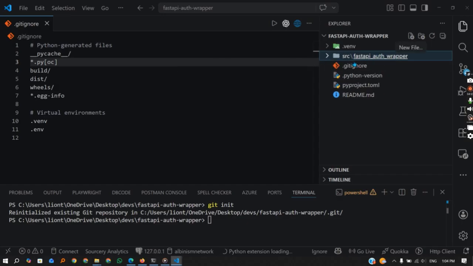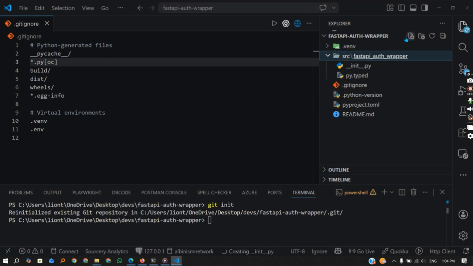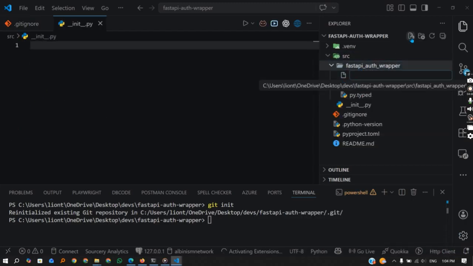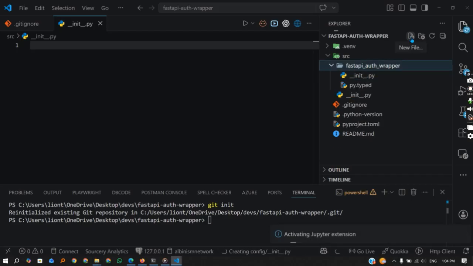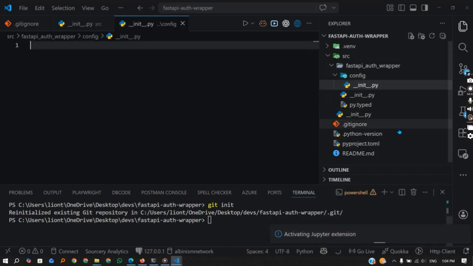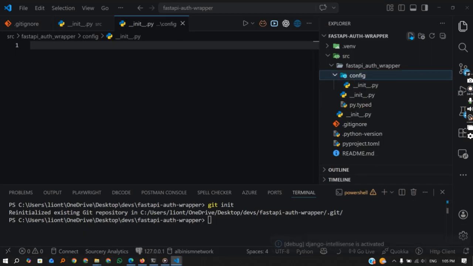So here I'll just create the __init__.py. It's not needed in this case, in this src, but I just prefer having it there. Now I'll create a config folder, and this config folder will hold settings. So I'll come here and then I'll create settings.py.